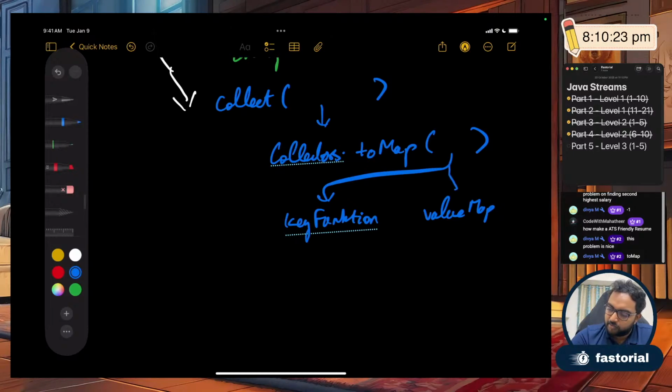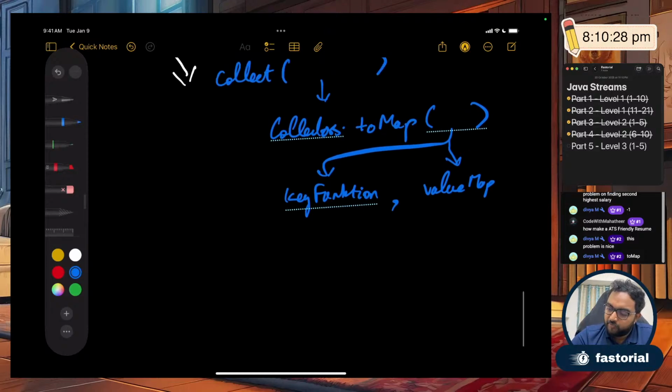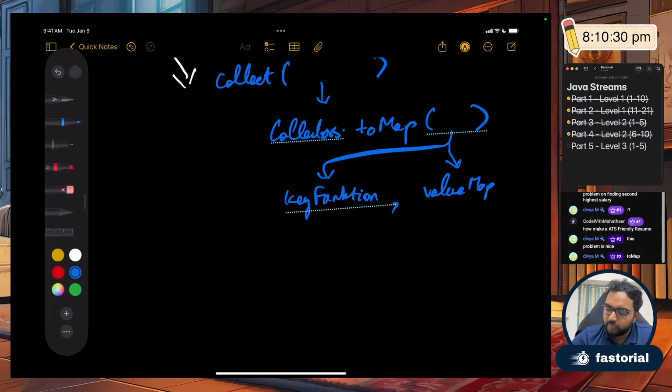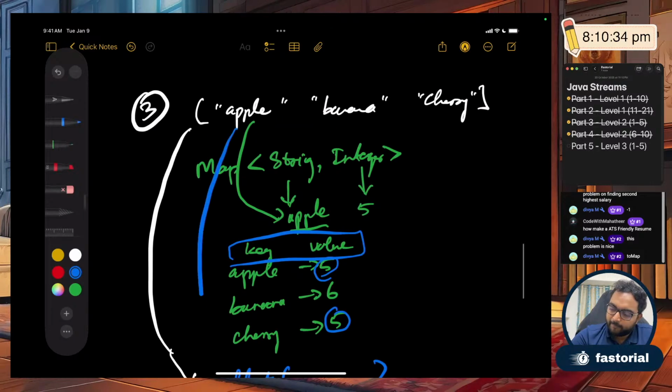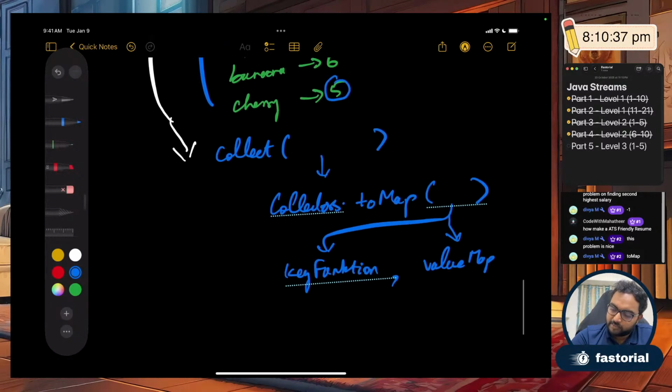Okay, so these are the two arguments that we have to give. Now for the key function, what should we do? We have to simply send whatever came in. For example, if apple came in, we simply send apple as is. So that becomes the key function. Okay, that is the key.